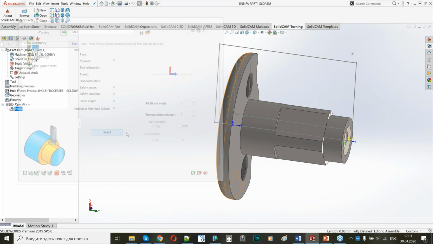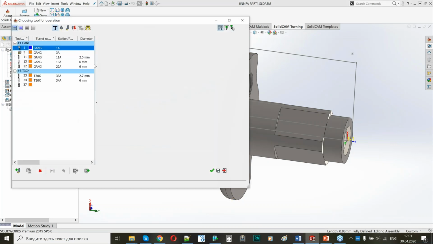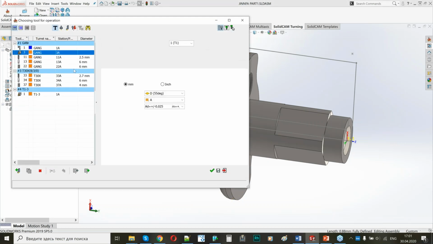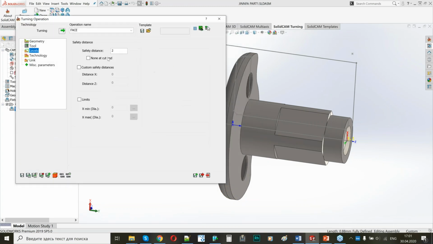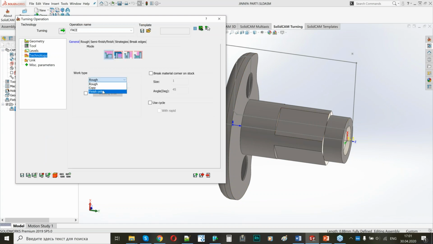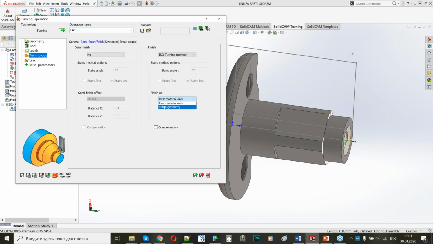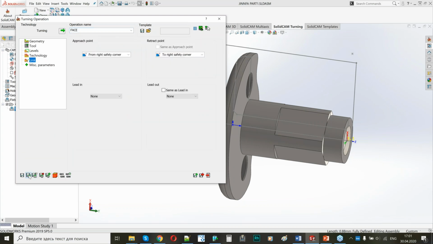So here I will choose my tool for OD turning. I have the only one here, easy to find. And I will leave level as 2 millimeters. That means that my stock will go inside the guide bush collet on 2 millimeters. Tool will not move in Z. Only the stock will move in Z on a main spindle. So here I will apply my finish geometry again, and I will leave my links as they are.